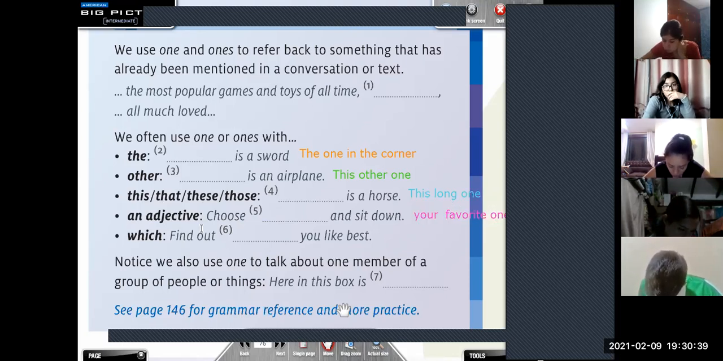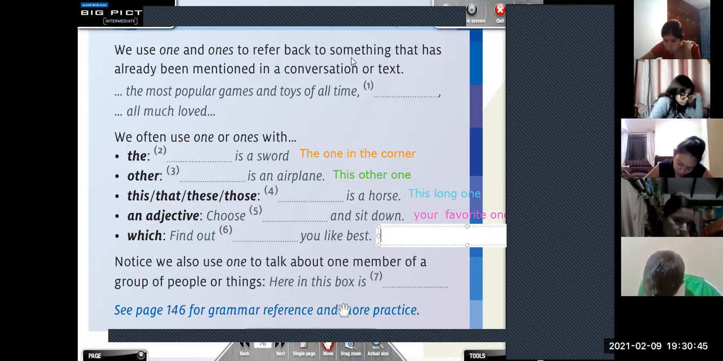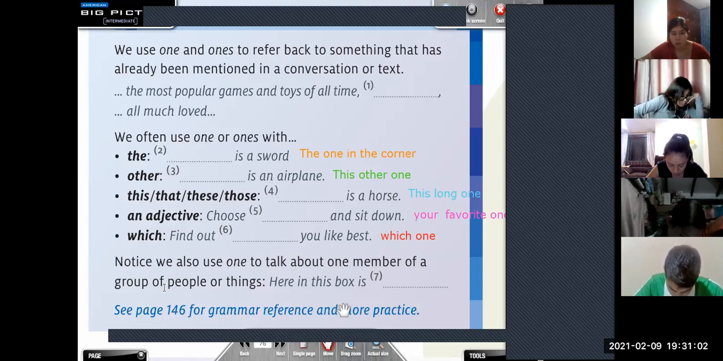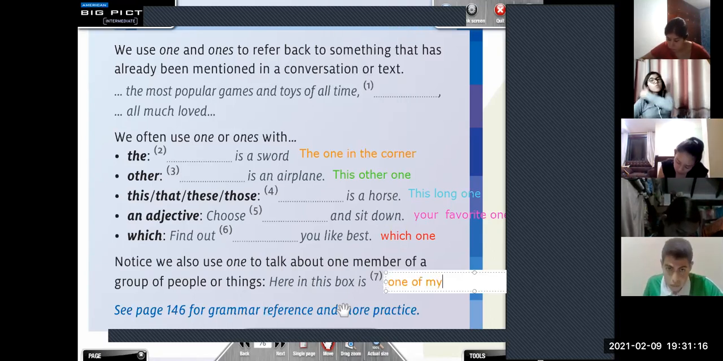Which, find out from which... Which one? Very good. Which one? And it says, notice we also use one to talk about one member of a group of people or things. Okay, for example, here in the box, what can we say here? One of my favorites. One of my favorites.